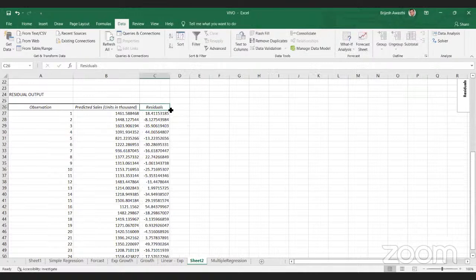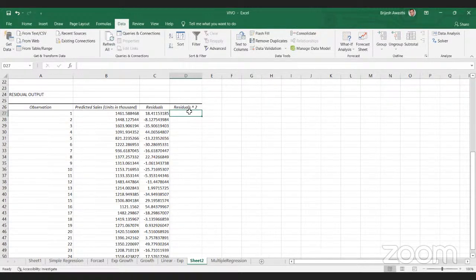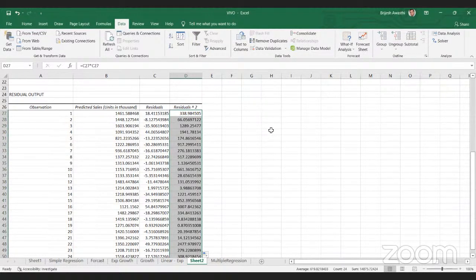What should we do? Square the residual. The square of residual equals this multiplied by this. Got it?